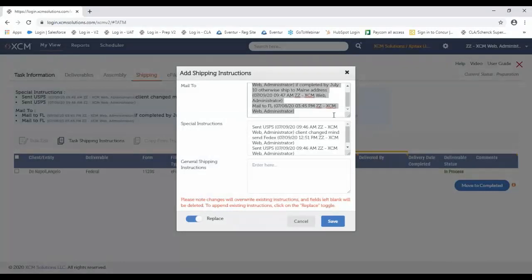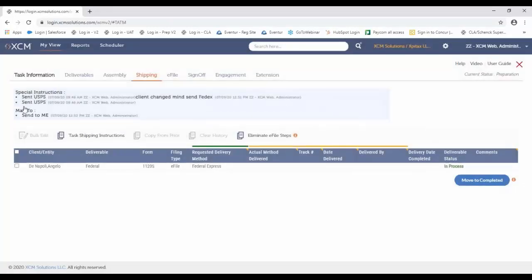If I want to replace all my mail to, send to main, and I want to replace that very easily, it clears out all the other things and it just replaces it. So it's just very easy to see what you're doing, what you're updating, and what you're replacing. So just wanted to point that out to see how it actually works while you're doing it live.